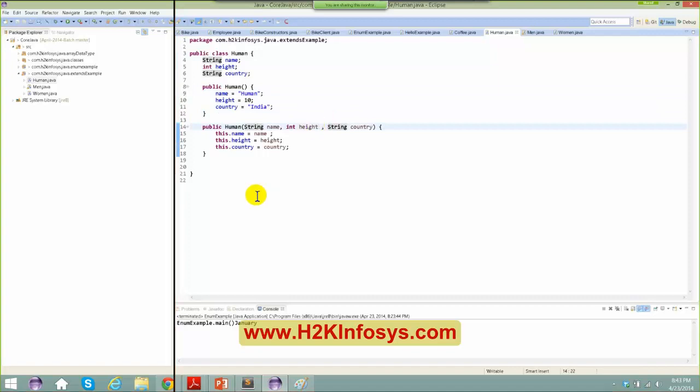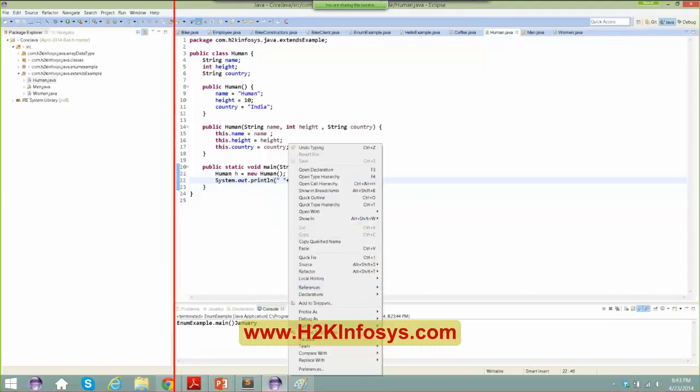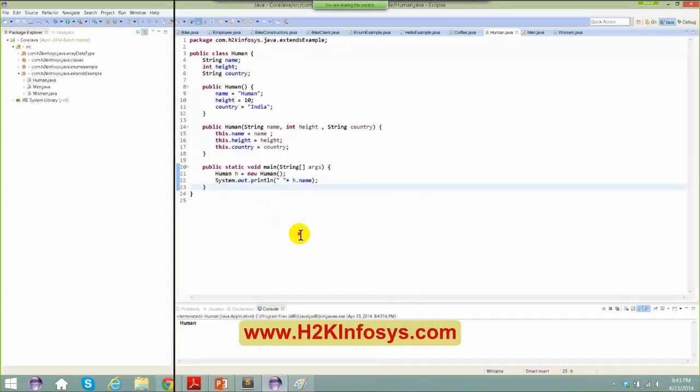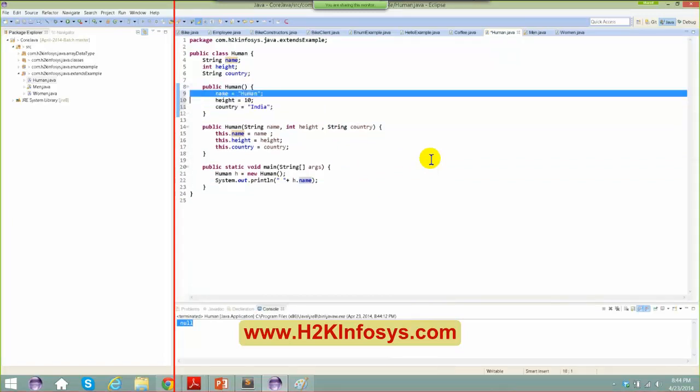Now in this main class, if you have a main class here, simply say Human h equals new Human, and you say sys out, and let's say h.name. So I can basically say it in this way. If I run this, run as Java application, I get some values here. Now let's do one thing. Let me remove this. If I run this right now, I'll be getting this null value, because I'm not initializing anything over here. Okay, let me bring it back again.